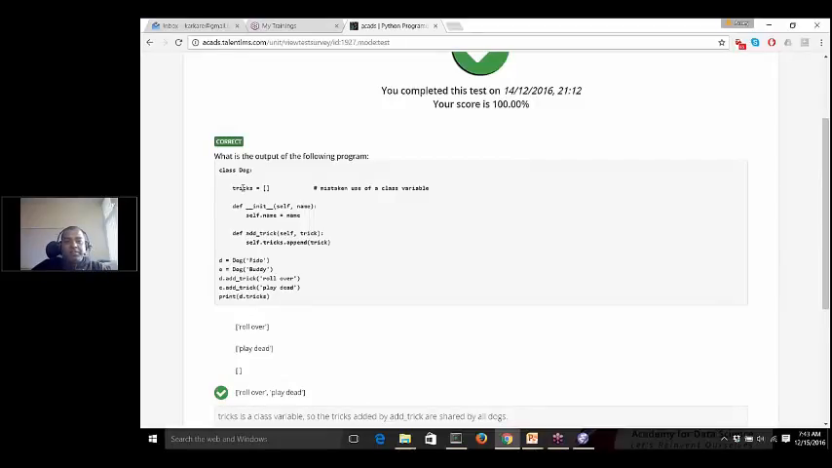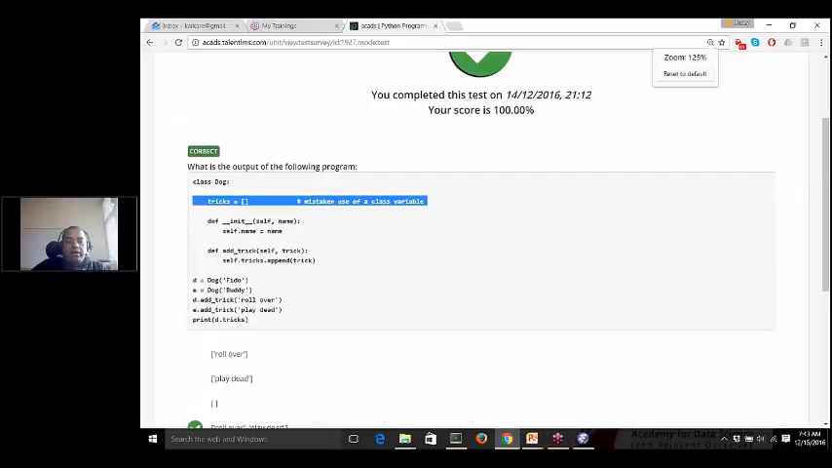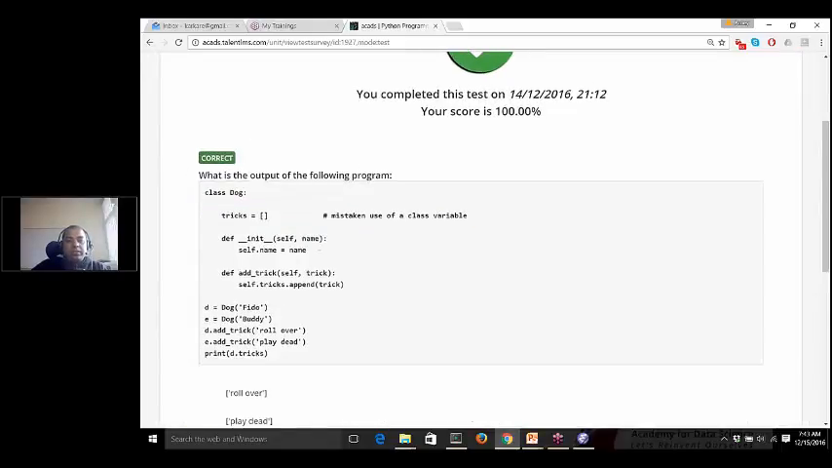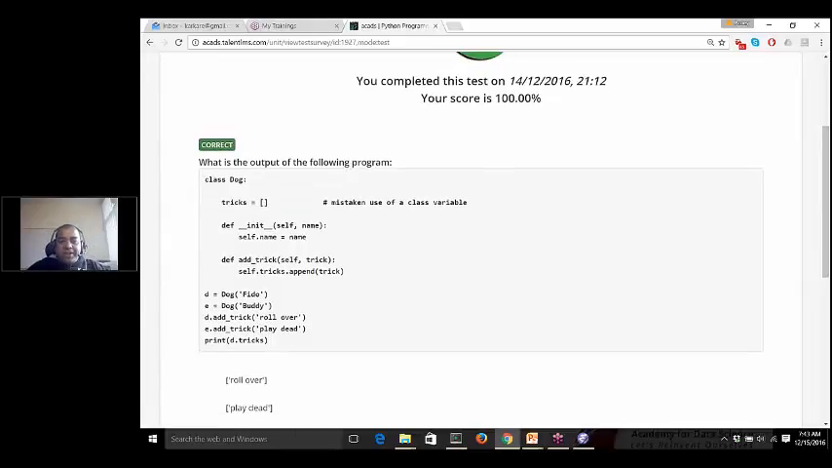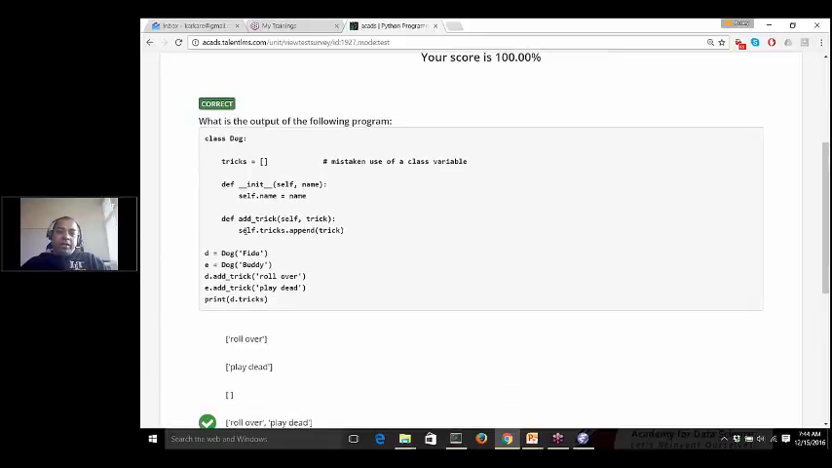Okay, so let's discuss the answer. In this case, we can see that there is a tricks list which is a class variable. And in the init call, I am just creating a name for a dog, and each dog has its own set of tricks. It can learn different tricks. So for different dogs, I would like to append different tricks. However, even though I am calling tricks with self.tricks, it still refers to the class variable tricks.